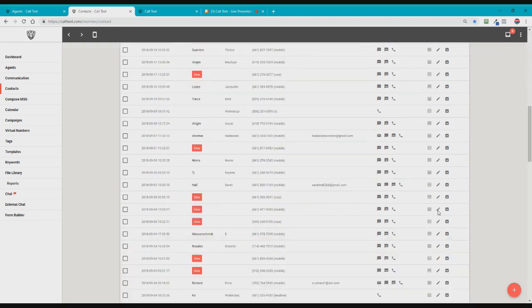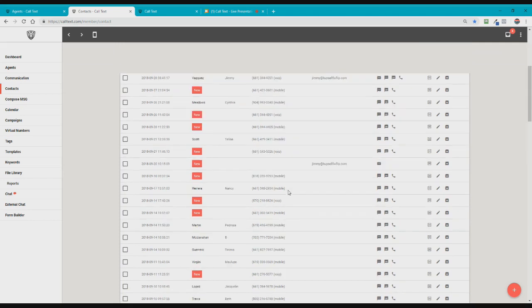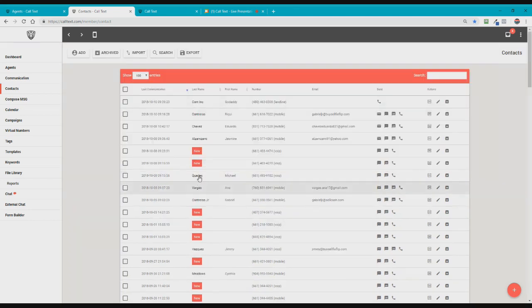Again, you can edit the contact there by clicking the pencil button or by clicking their last name. Here you'll also be able to import your contacts. So if you have a list of contacts, you can import them. You can view your archived contacts. You can do an advanced search, which opens up a lot of different fields for you to search for. And then you can export your contacts. And then lastly, you can add a contact by clicking this button. Okay, so that's a basic overview of the contacts page.